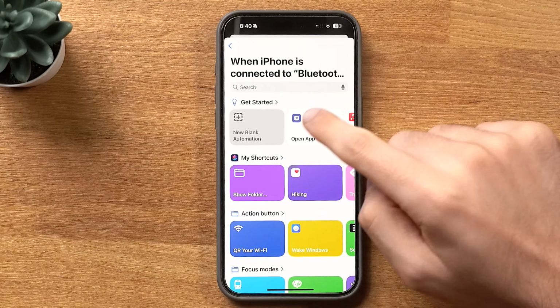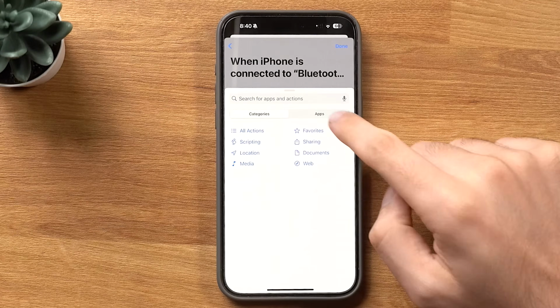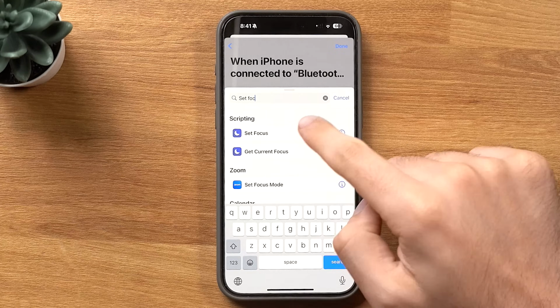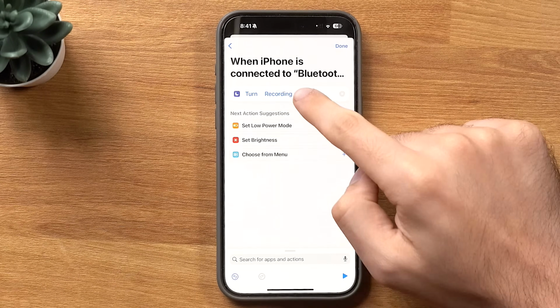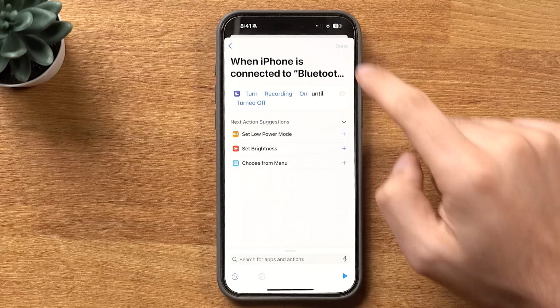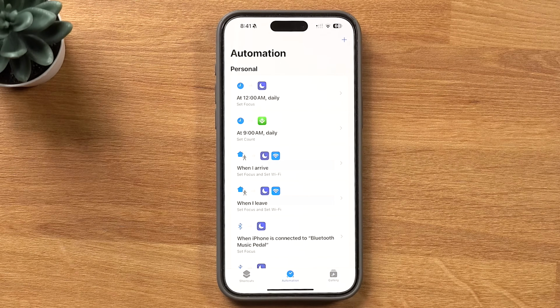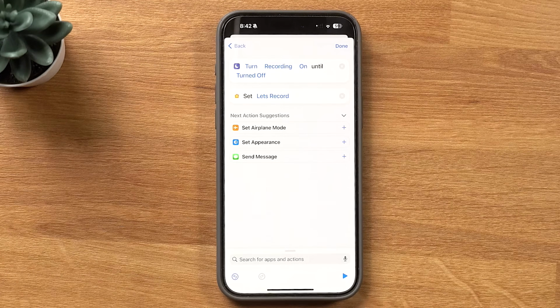Then we press Next, New Blank Automation, Add Action, and Set Focus. Then we simply choose what focus mode we want and whether we want it to turn on or off. And that's it. Then you can do the same but in reverse to turn off that focus mode when you disconnect from that device. But that's not all. You can also combine actions. So for me, when I connect to that Bluetooth device, it also turns on the lights in the studio.